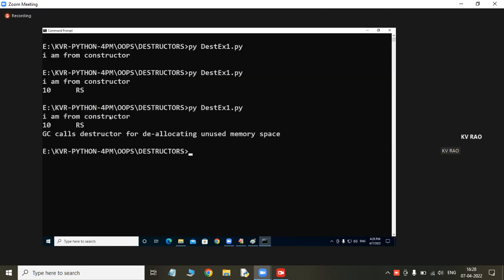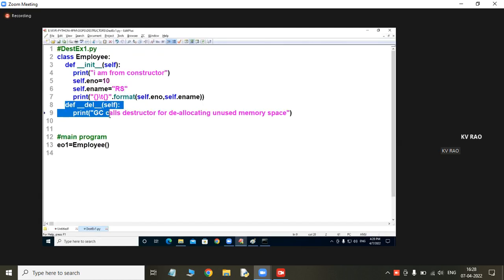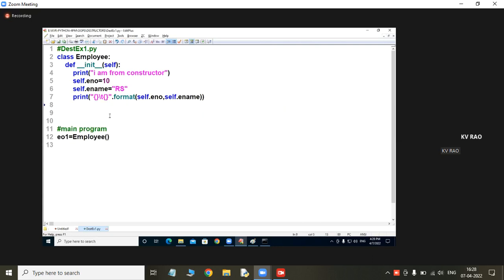So execute this code and see what is happening. After my program execution is over, what is calling? GC is calling. GC calls what? Destructor for deallocating the memory space. Now I am removing this code. Dear students, I am removing this code. Remove this code and execute.